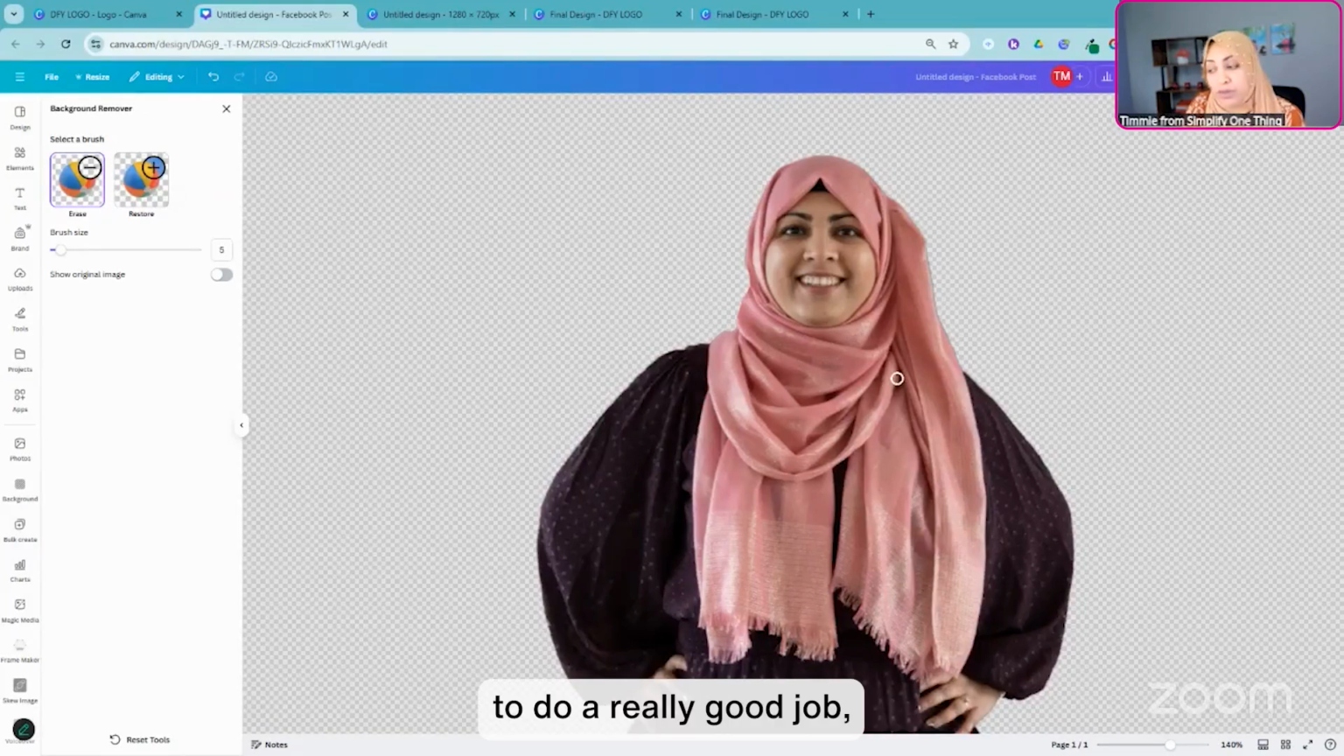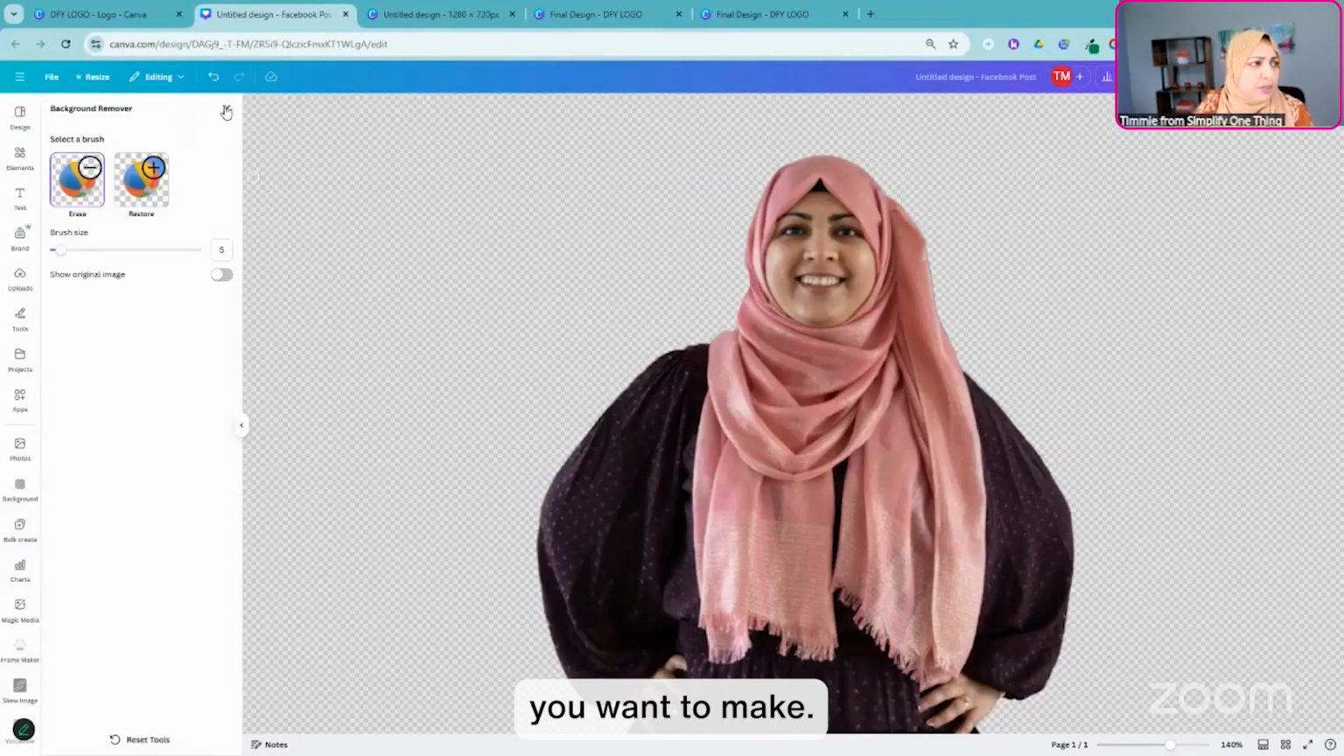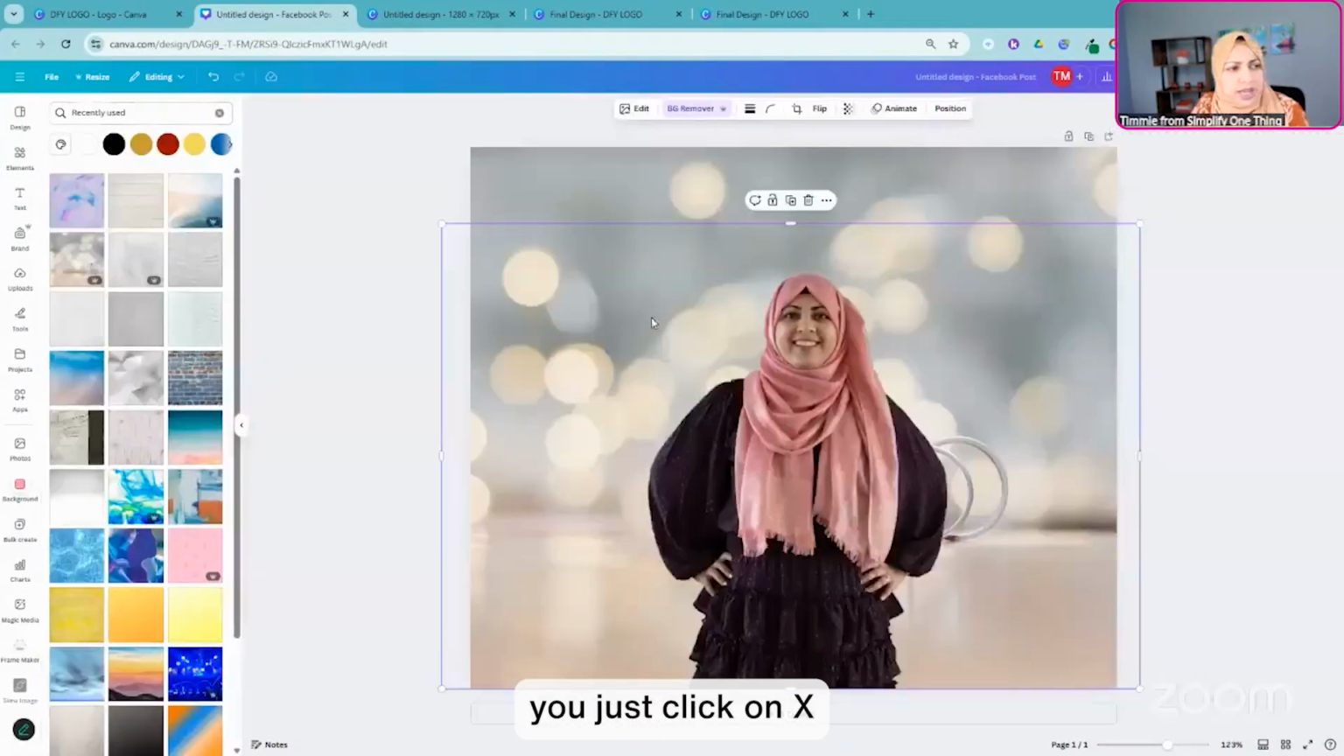Canva tries to do a really good job, but sometimes it can't tell your clothing or your skin color or something against the background. So then it either erases too much or does not erase enough. So you can either erase more or restore more. So you can adjust that. And with the paintbrush, you can just say how big of a change you want to make. And once you're done, you just click on X and it'll basically make that available.